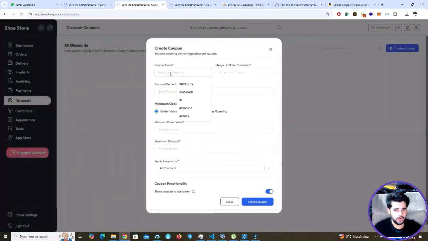You can assign a coupon code of your choice. You can add a usage limit per customer, or you can set some conditions if you want to give a discount to a customer above a certain amount or above an order quantity. And you can also add a maximum discount applicable to that coupon.